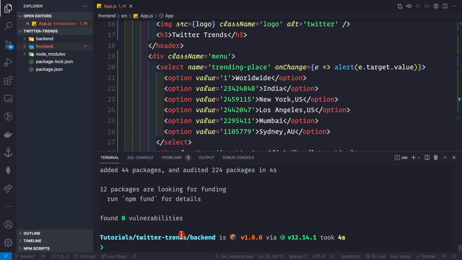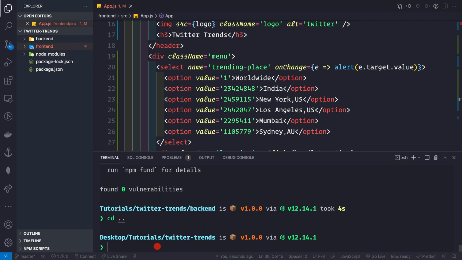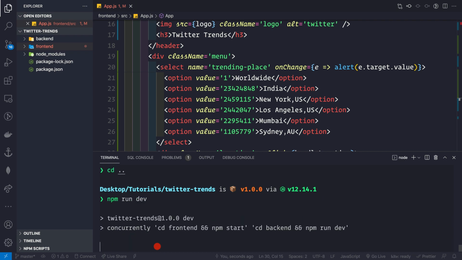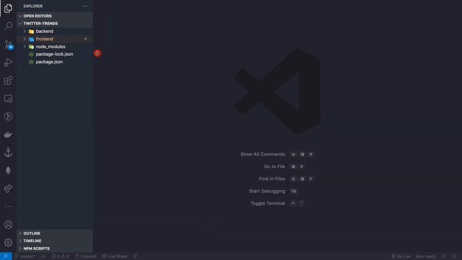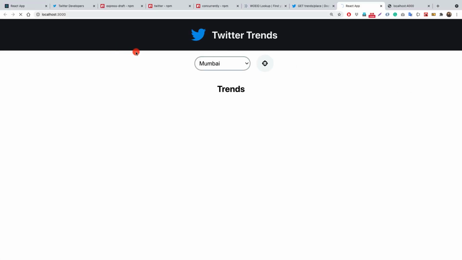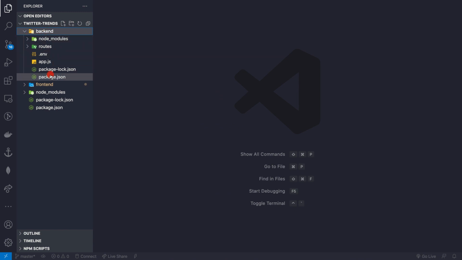So it is already installed. So let me cd up one folder and let me simply start the application by doing npm run dev. Let me minimize the terminal here. And now I'm going to close this app.js file, and now we start working on the backend folder, that is this backend app here.